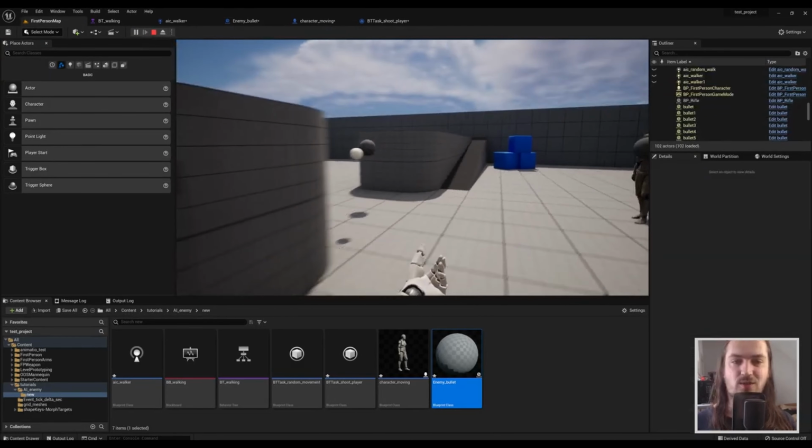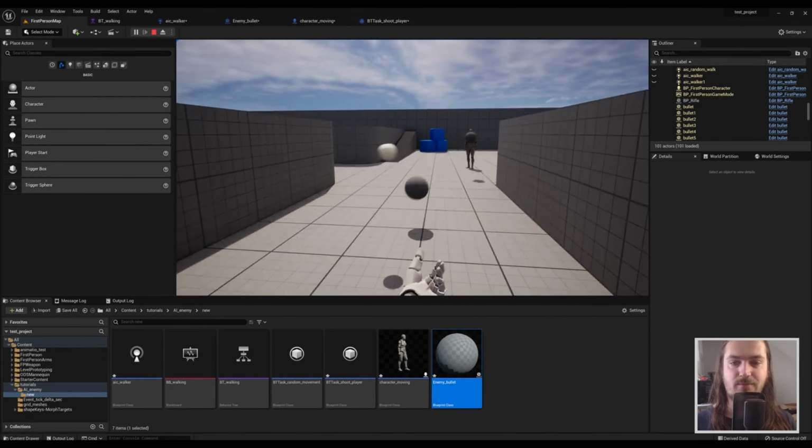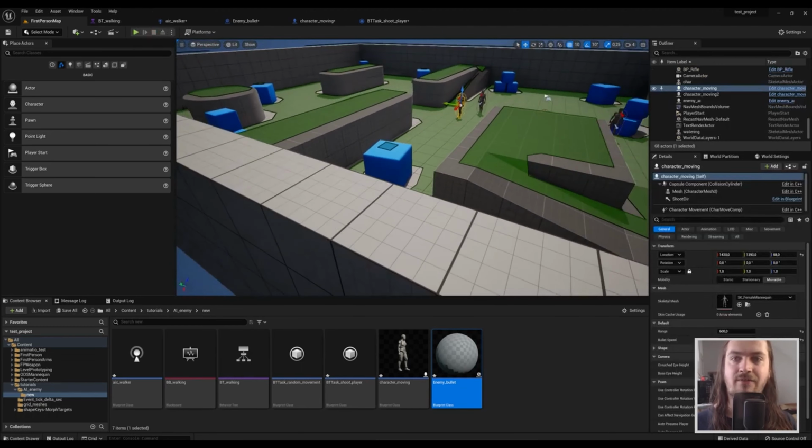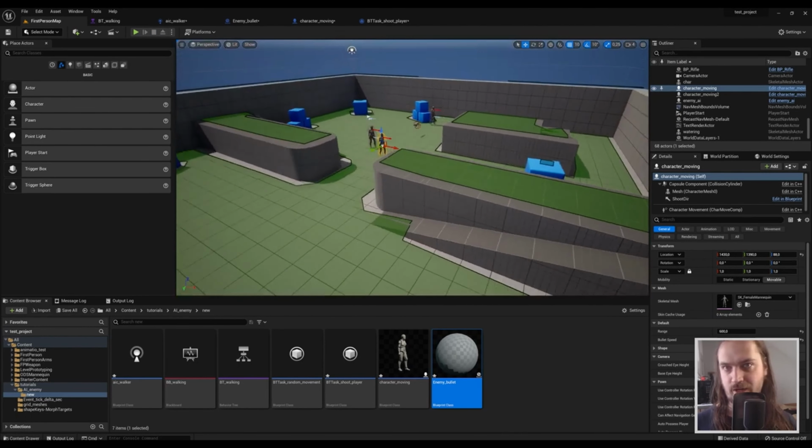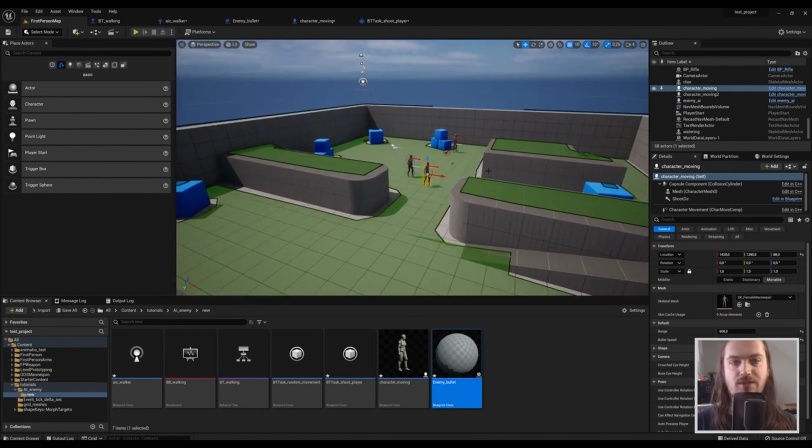That's what that's all like, and until the next time, that is all I have for you as far as shooting AI goes. So we'll get into some more fun stuff with AI at some point in the future, I'm sure. For now, you have a fully functional shooting AI.